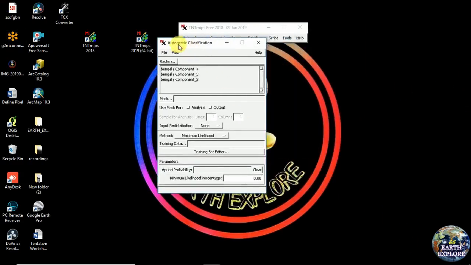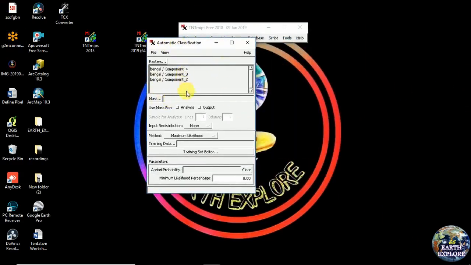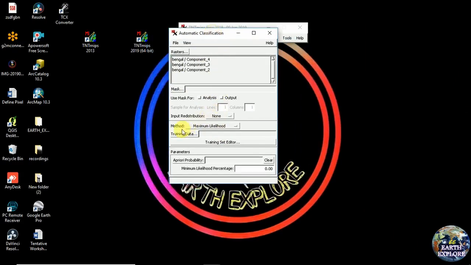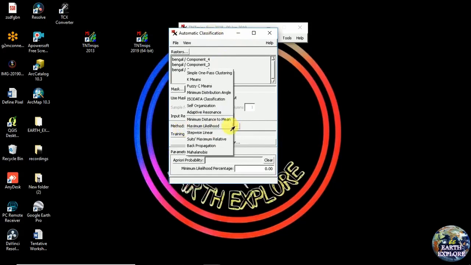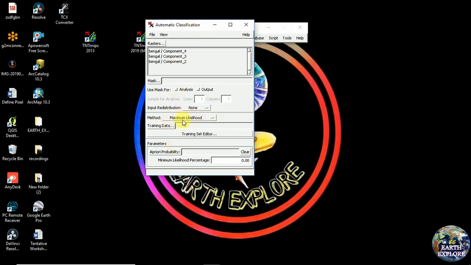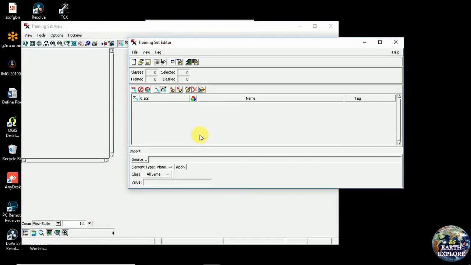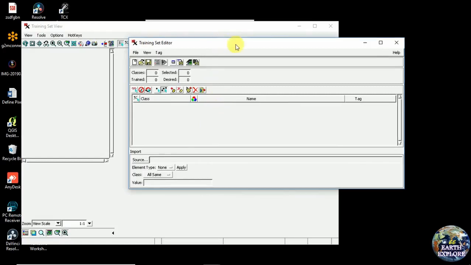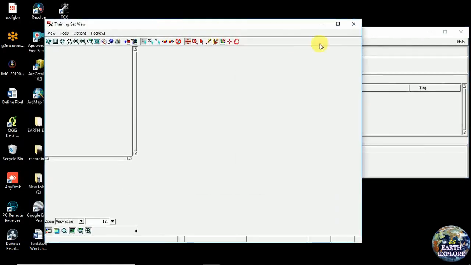Here you can see the 432 combination, and then the method for the supervised image classification. Maximum likelihood is the main method. So select maximum likelihood, then go to the Training Set Editor, then go to the Training Set View.